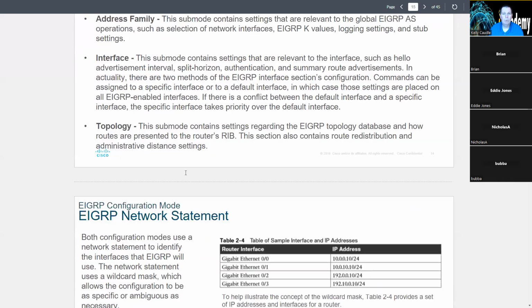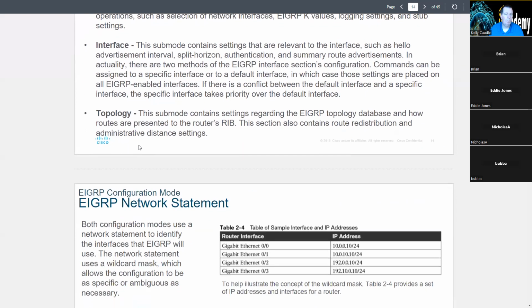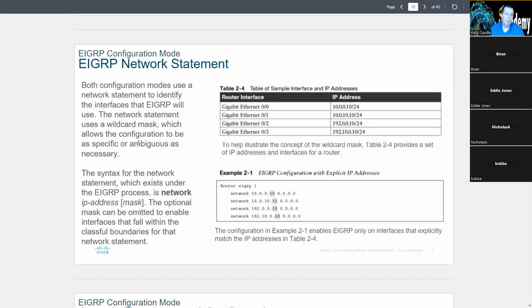For the most part, we are going to be working with named mode in the future. We do have a lab. We're going to do both here, but just be aware that we're going to be working with named mode in the future.